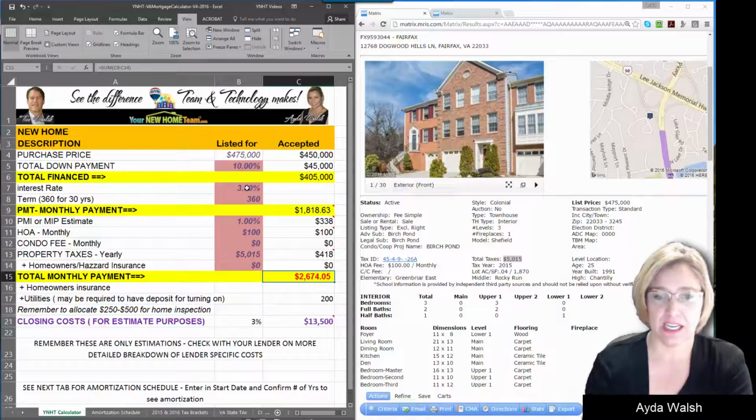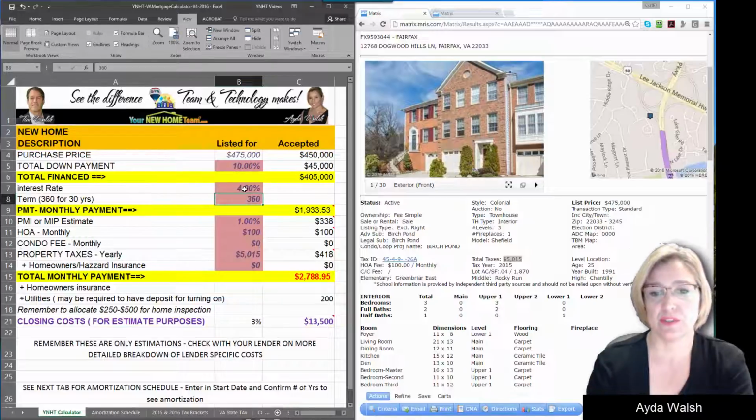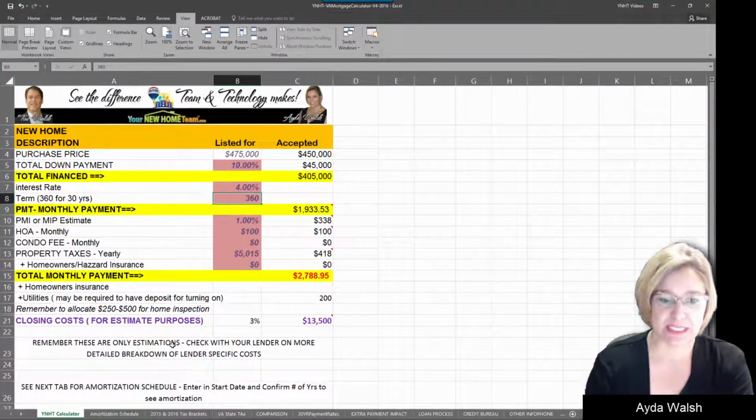So you can see here at 3%, 3.25%, we're looking at $2,600. If we go to 2, $2,788. So you can play around with this calculator. Now, what's really great about this calculator is all the things that we've kind of built into here.